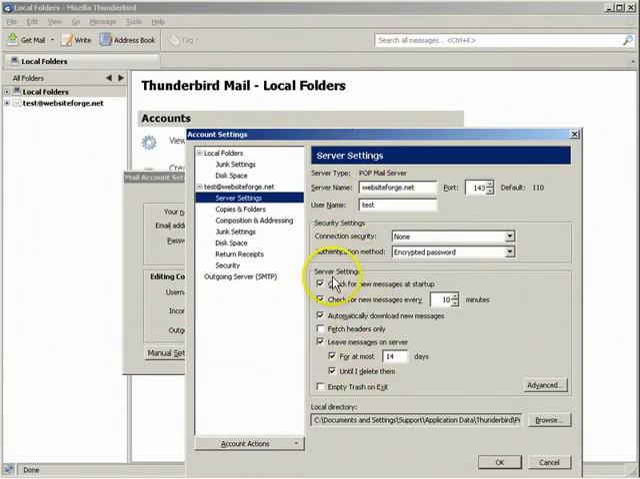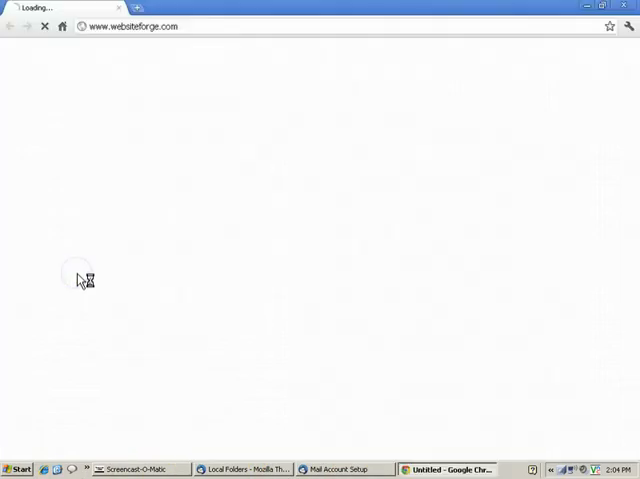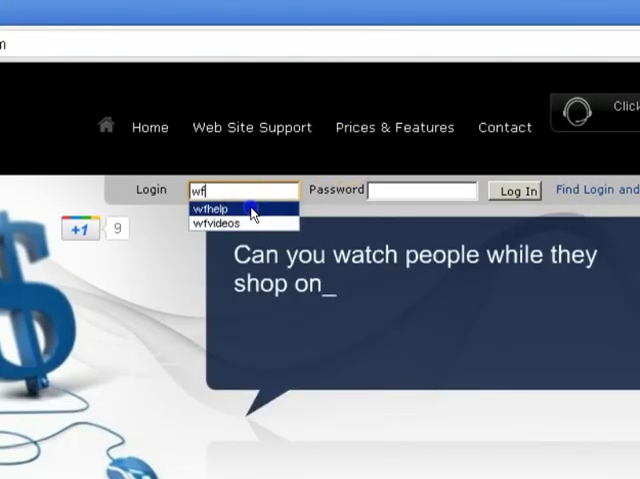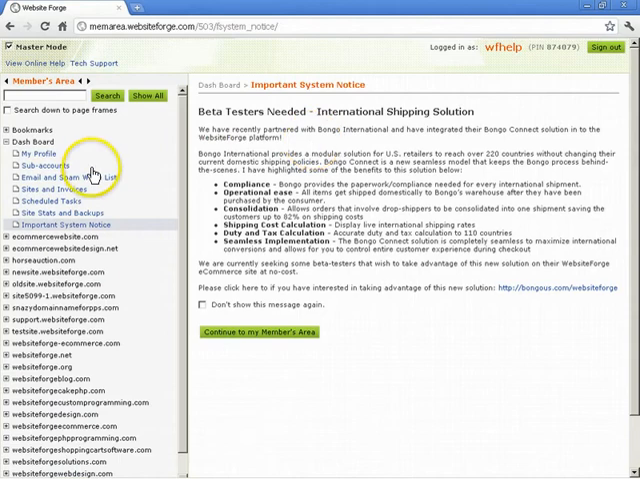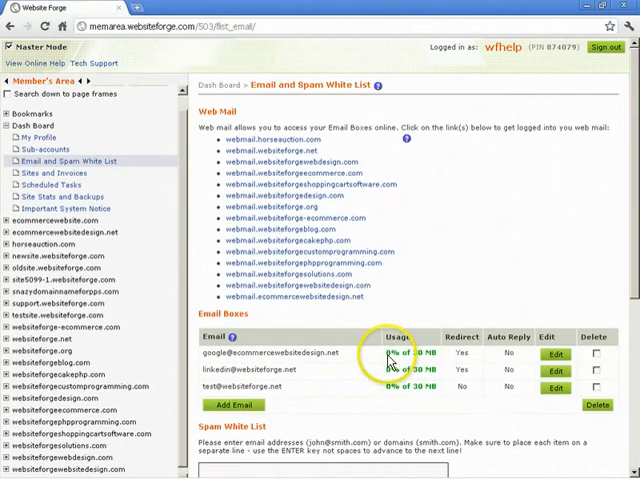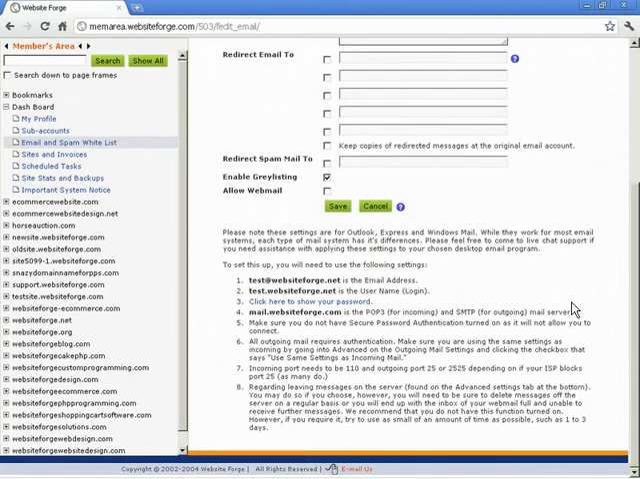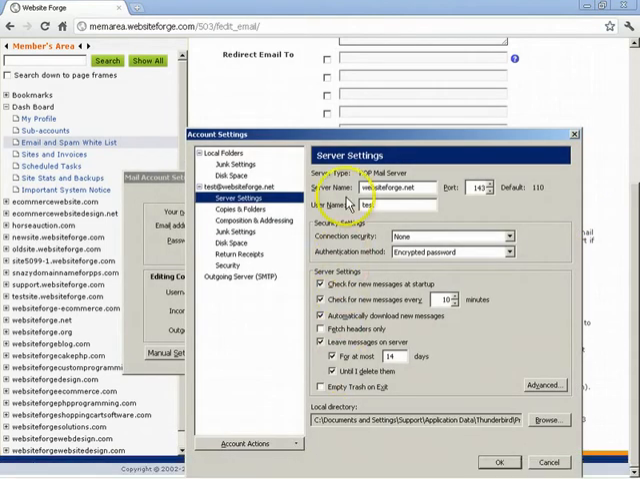And now that we're on the server settings page, we'll need to go into Website Forge and get the rest of our settings. So log into Website Forge. Go to Email and Spam Whitelist. Click on Edit next to the email account you're setting up, and scroll down the page to see the server settings. We're going to go back to Thunderbird and see what we need to set up here.